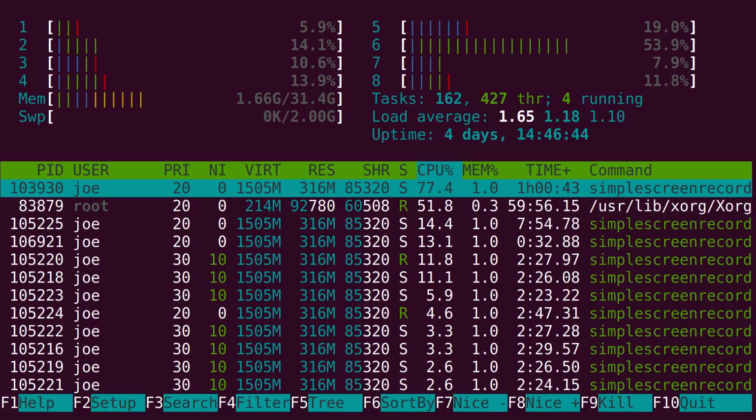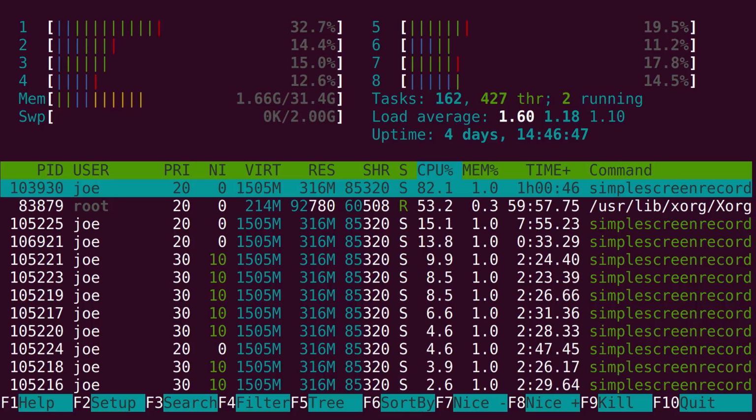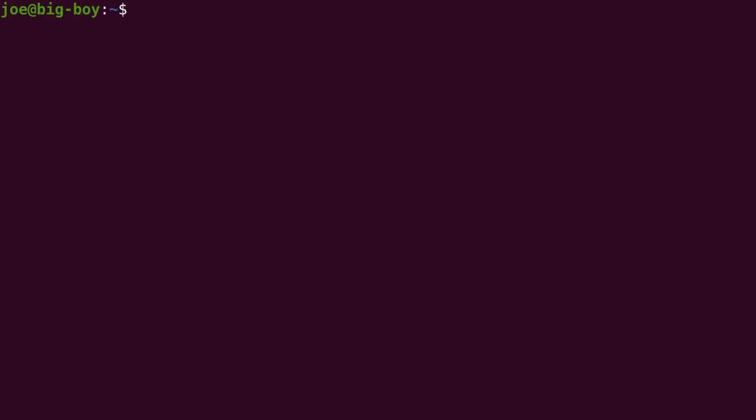Htop, there is enough. I have a whole video up about it, and it just does many multiple things. Very useful program. But sometimes htop might be a little bit too big for the task. You might just want to jump in and get some information real quick. So let me show you some of the dirty ones that I like.